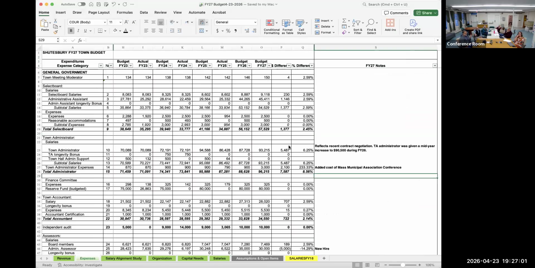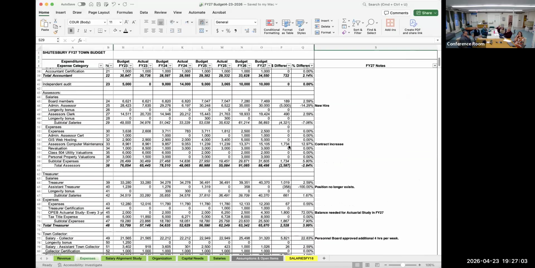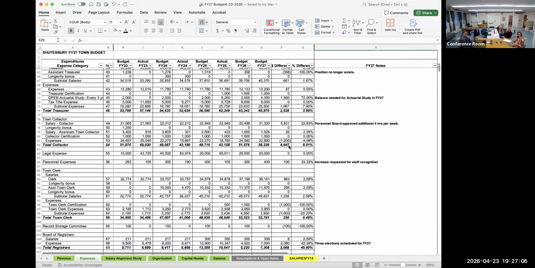All right, wait, go down, because I think the percentages might have the same thing. Okay, no, we don't. Okay, we're good. Yeah, okay, good.